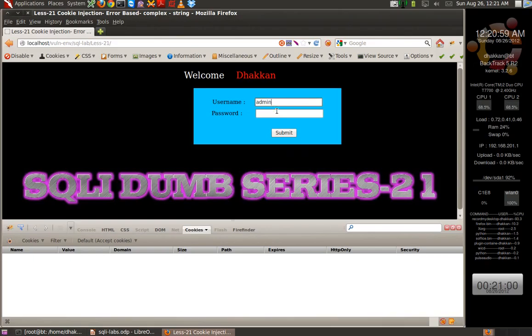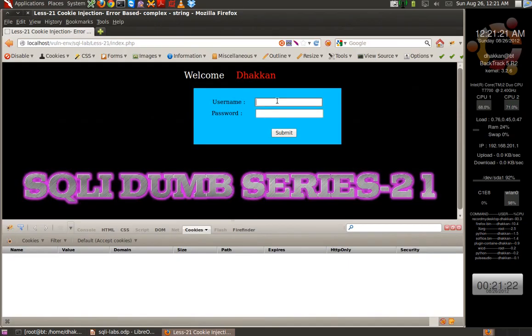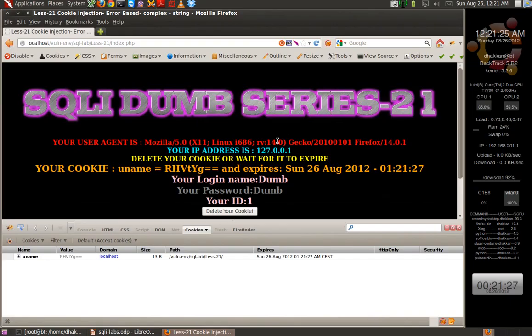Let's put in the username admin. This time what we see is that we have the cookie uname being set, but the value is not admin. The value is something else, something cryptic. Let's delete this cookie and log in as dump. So again the same thing, the value changes.